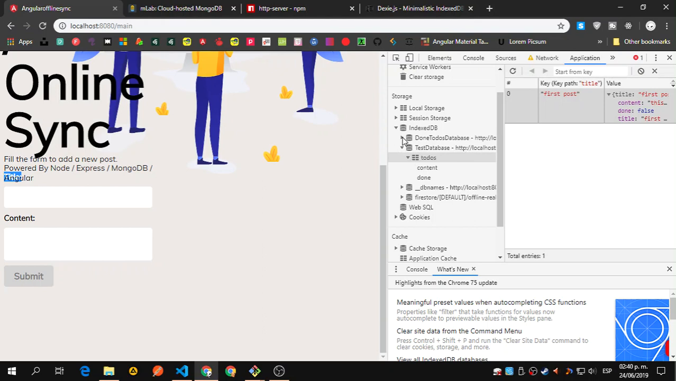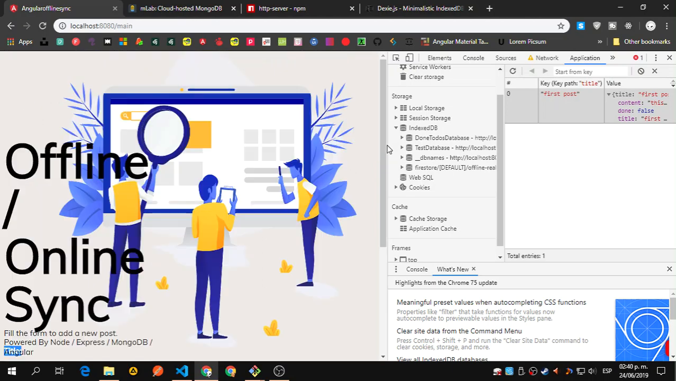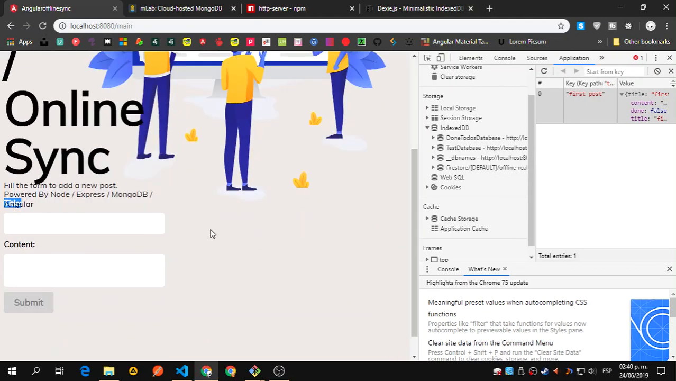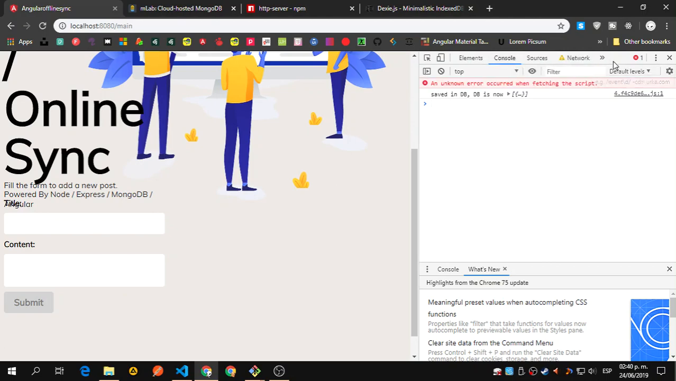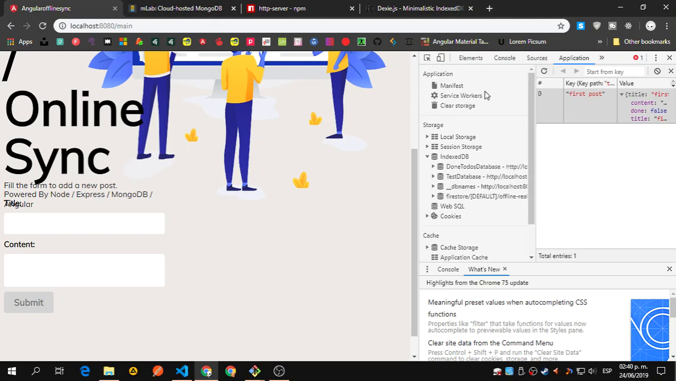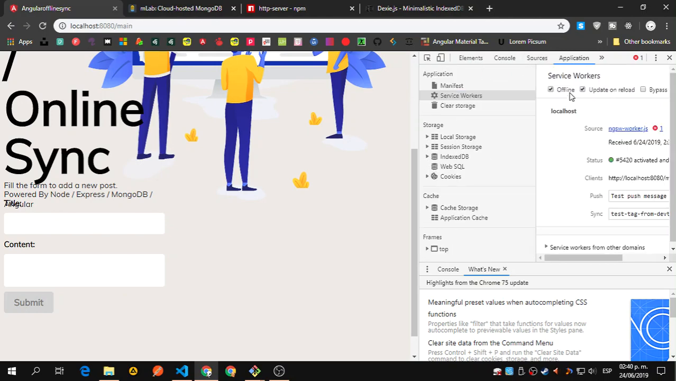So now this is stored inside here, and if I add another one, we're going to store that in another object inside this database. Okay, this is a database, so we can store even files, although I haven't checked that. So you will get the idea of how this works. Now let's go to application, and let me check Service Workers.